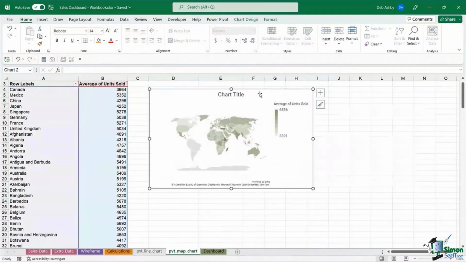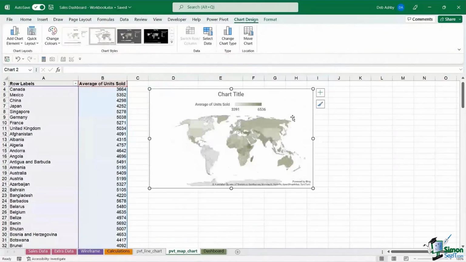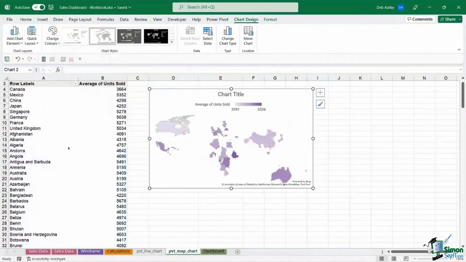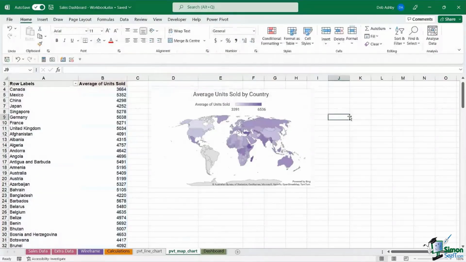So once again, let's do a little bit of formatting. There isn't a great deal that we can do with map charts, but if we go up to the chart design tab, I'm going to choose a different chart style. Let's go for something like that. Looks a little bit nicer. I'm also going to change the colors. We've got a purple theme going on. Let's make it purple. And just so I remember, I'm going to name this average units by country. There we go. So there is chart number 2, which we're going to put on our dashboard.